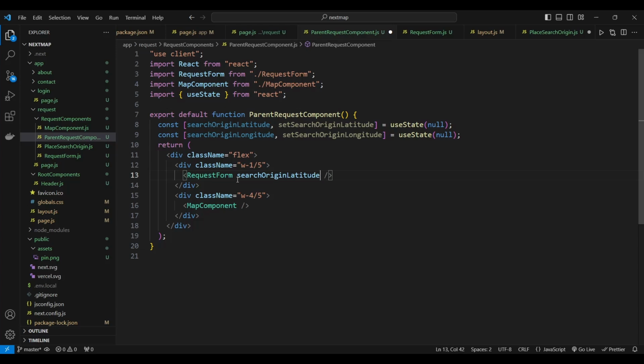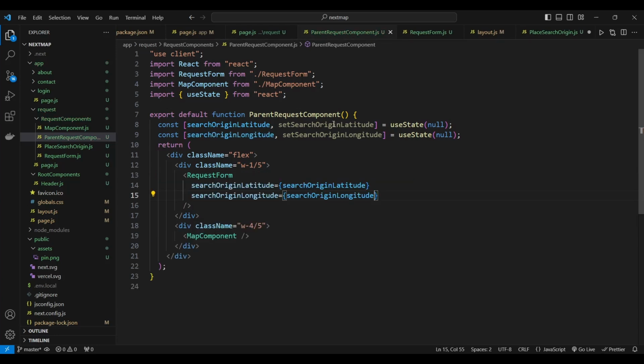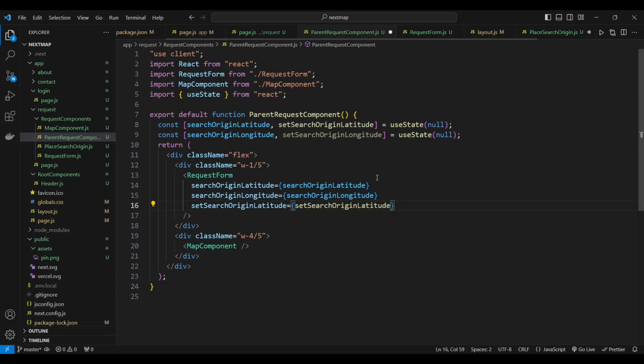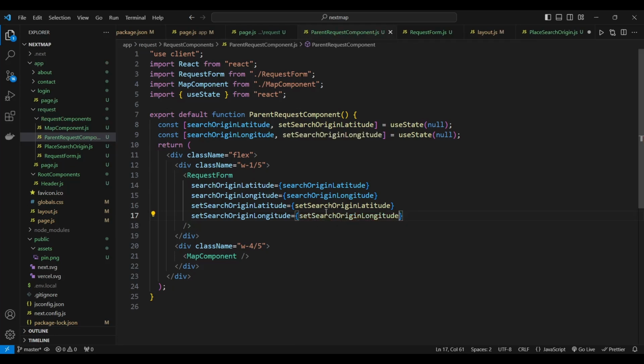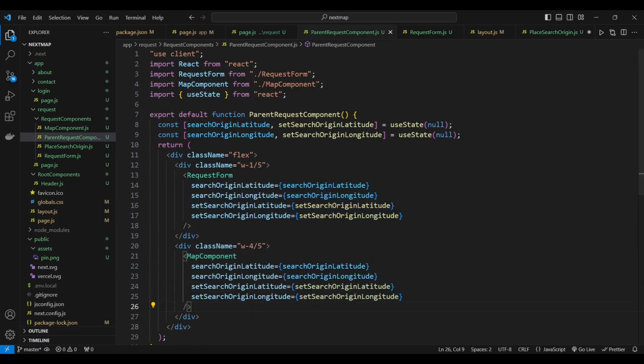For searchOriginLatitude, set it as searchOriginLatitude within curly brackets. Repeat this for searchOriginLongitude and setSearchOriginLongitude. And the same for setSearchOriginLatitude. Now let's do the same for the map component. Copy these four constants and paste them here.